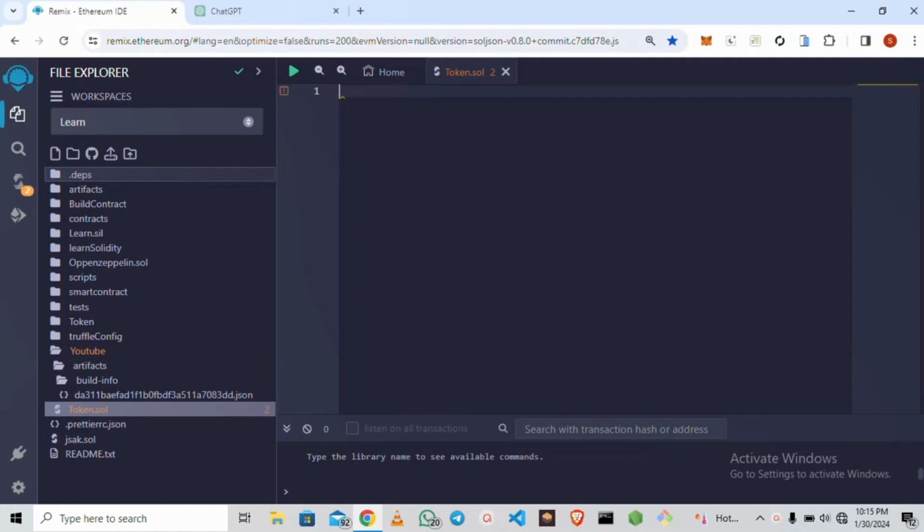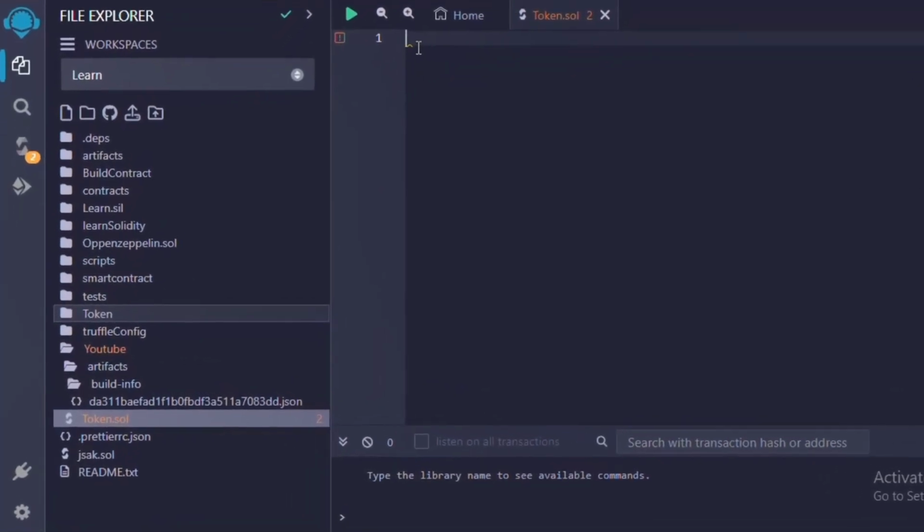So first of all you have to create a file. You go to your Remix, you create a file, and you can name it anything. You can say I named my own token, or so we're going to be naming our custom token. So let's get started.